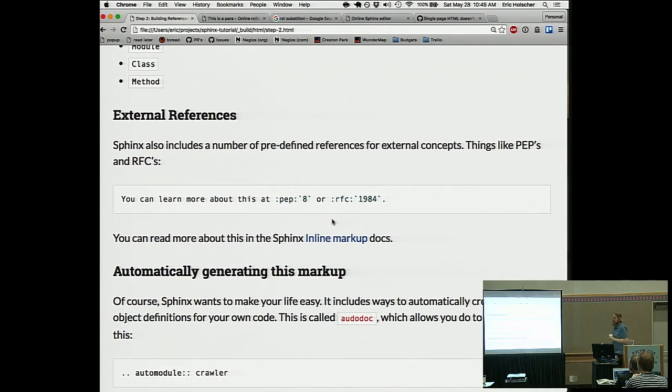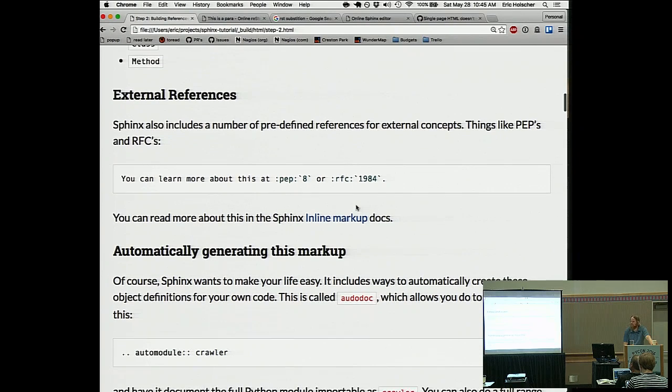Similarly, we already covered most of this, but you can also do external references with PEPs and RFCs. And there's a full list of things in Sphinx's inline markup docs.